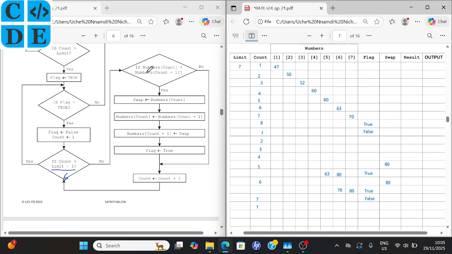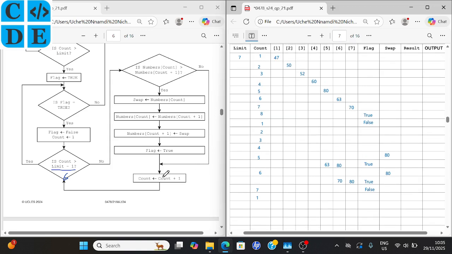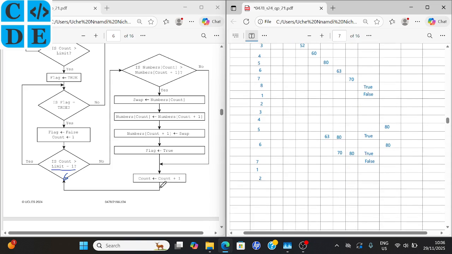So what are we doing now? We're now checking, is count 1 greater than count 2? Is this greater than this? The answer is no. Because it is no, we're going this direction now. So count is now increased by 1, making count 2. The next thing again, we are here, is 2 greater than 6? Because here is 2. The answer is no, because 2 is not greater than 6.